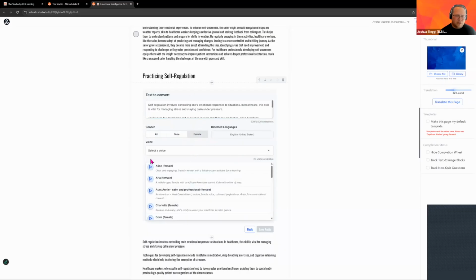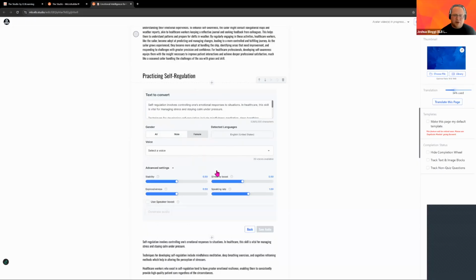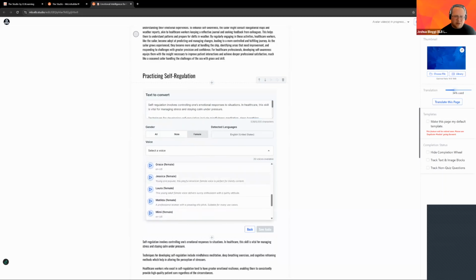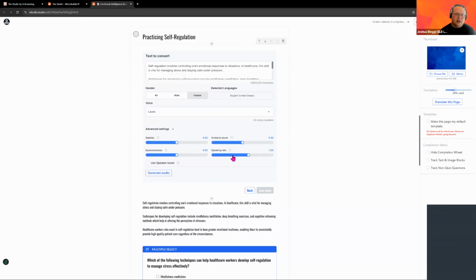Now we have a bit more control, you'll see down there in the advanced settings, than we do with the avatars currently. But I'll go ahead and try to find the same voice, which I can't remember if we used Jessica or Laura. I think we used Laura, so I'll go ahead and put her in here. Again, I can use these advanced settings to work with that a little bit more.